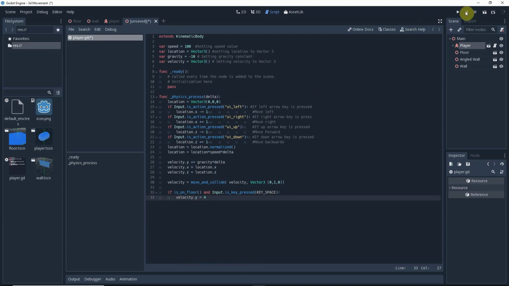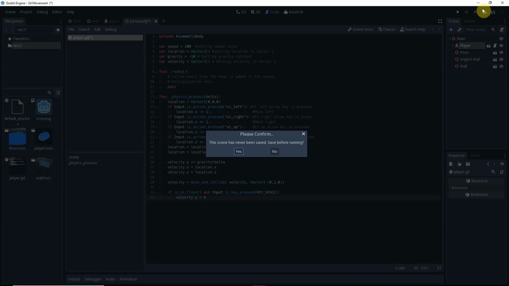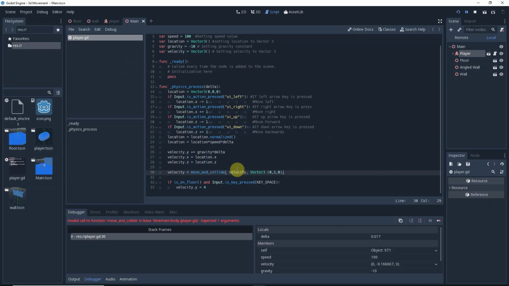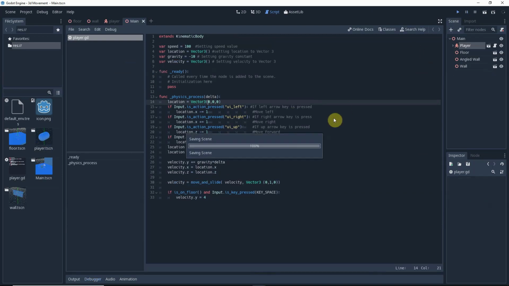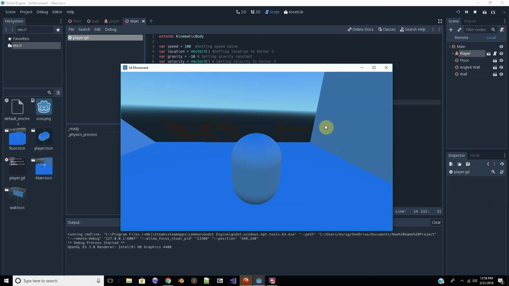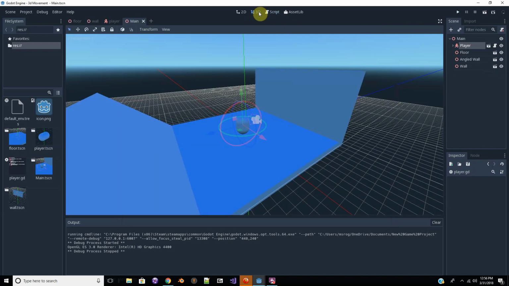Now if we were to run this, we should be able to move and jump. Oh, I haven't saved my main. Okay, so that auto-filled as move and collide, which is why it wasn't working. Now it should work. There we go. And our camera is actually angled wrong, so let's go in there and change that.